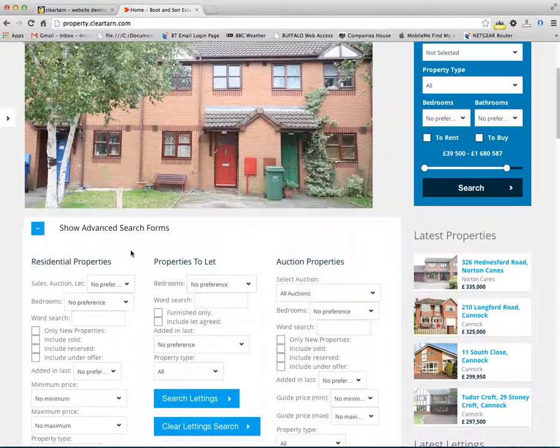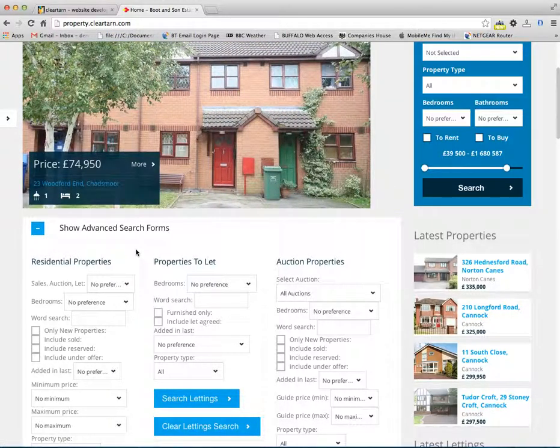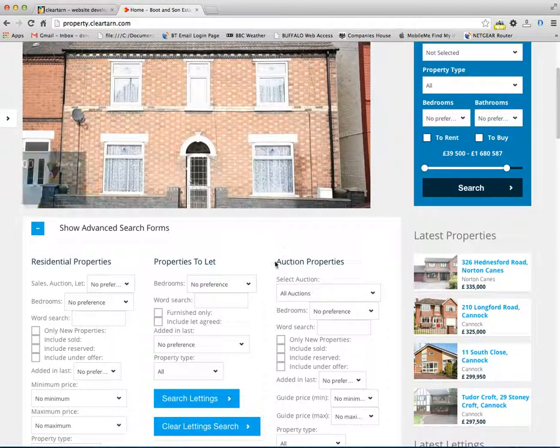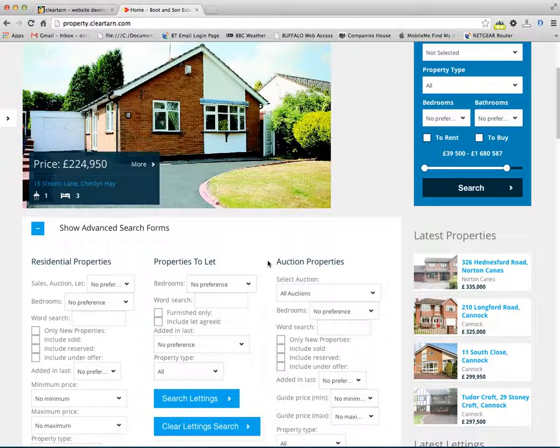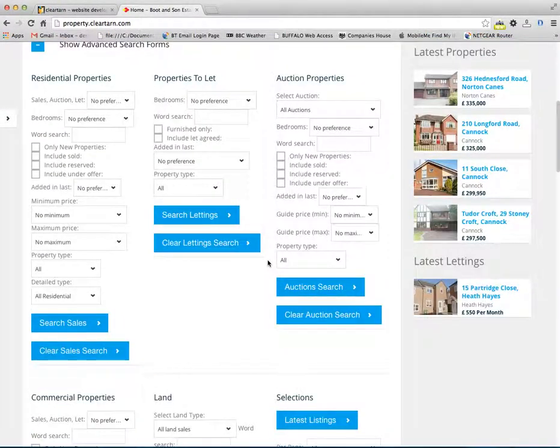This is set up for an agency that does residential sales. It also does properties to let. It also has a comprehensive auction capability as well, so they create online auction catalogues as part of this system. These are all standard features within the system.